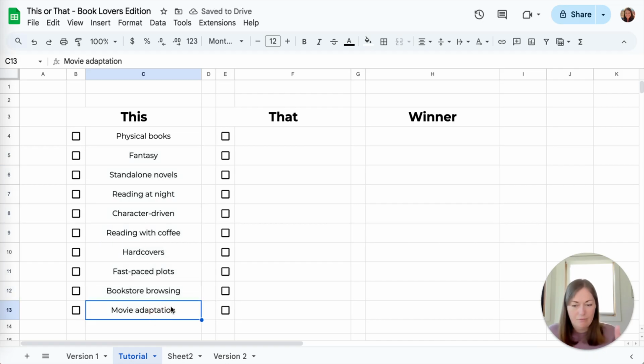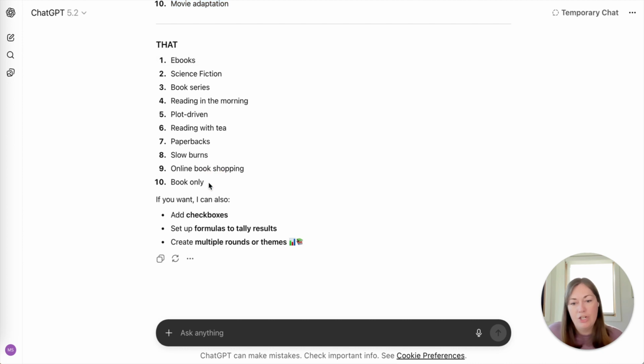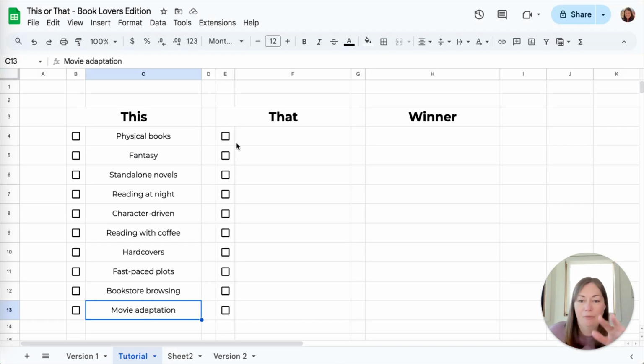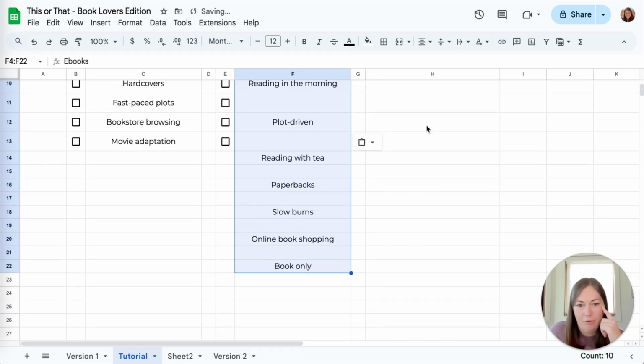Everything looks good now. So now what I need to do is just copy the next list. And even if you ask ChatGPT to not add spaces in between, for some reason, it still adds spaces. So I really don't know how to get rid of that. So let's say paste special, values only. See, it's still giving me spaces.